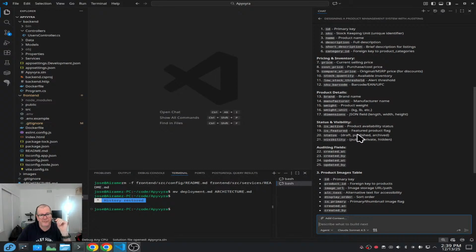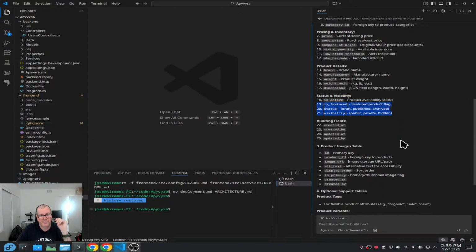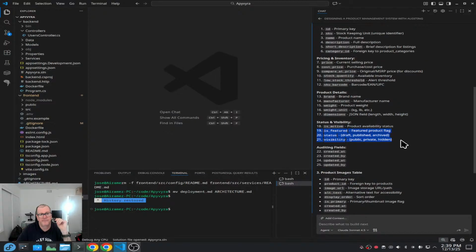If there is any feature flag on it, this one maybe we don't need now. Status, publish, archive, and visibility. I will tell this, let's ask to remove this. I think we can ignore these fields.